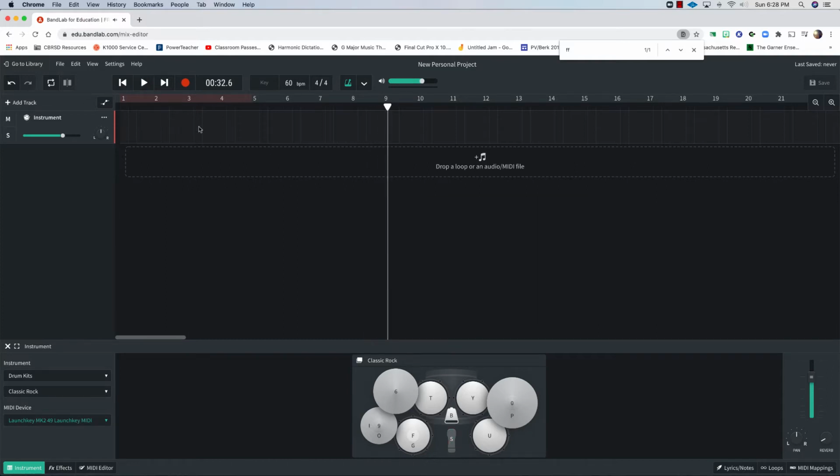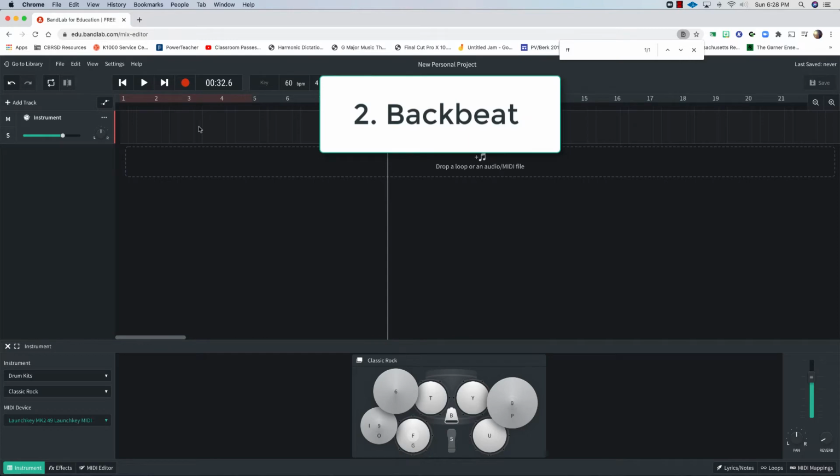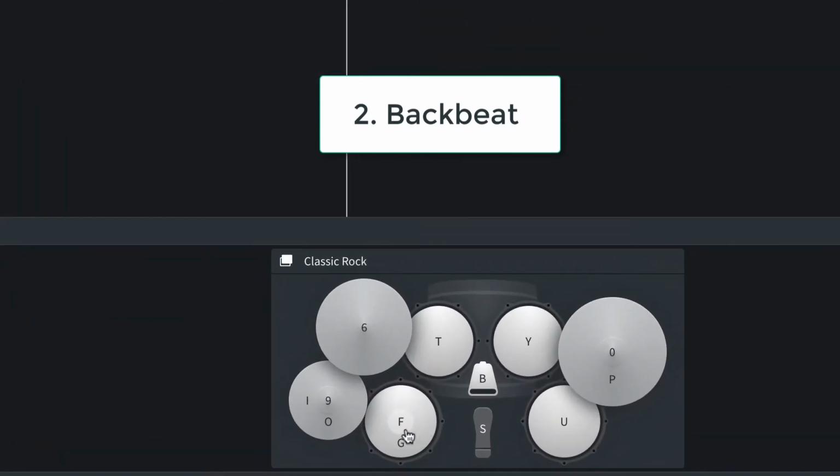Now, the next category, the backbeat. The backbeat is with the snare drum. Now, the snare drum can be right in the middle here. That's the snare. And then the outside is like the edge of the snare. It sounds a little bit more tinny. Both of those will provide a nice backbeat.